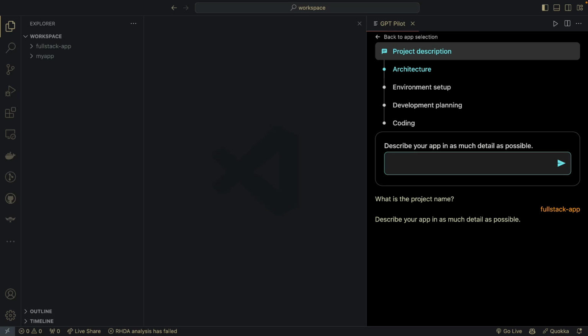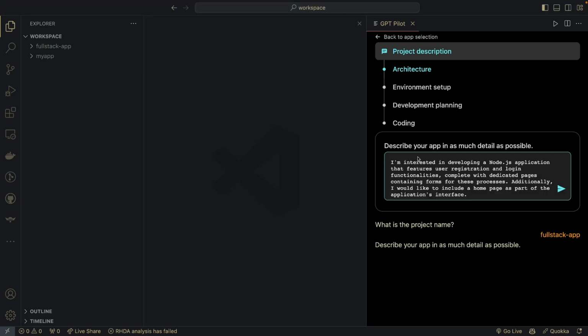I have already created a prompt for this. I'm just going to copy that and paste it right here. And let me read it out for you. It says, I'm interested in developing a Node.js application that features user registration and login functionalities, complete with dedicated pages containing forms for these processes. Additionally, I would like to include a home page as part of the application's interface.